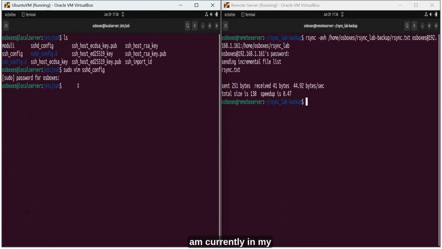I am currently in my local server. If I want to SSH into my remote server, you would make your changes in the server you want to SSH into. Now I can decide to leave my root login for my local server if I don't have any sensitive data in there, or there's nothing really important that I want to keep away.